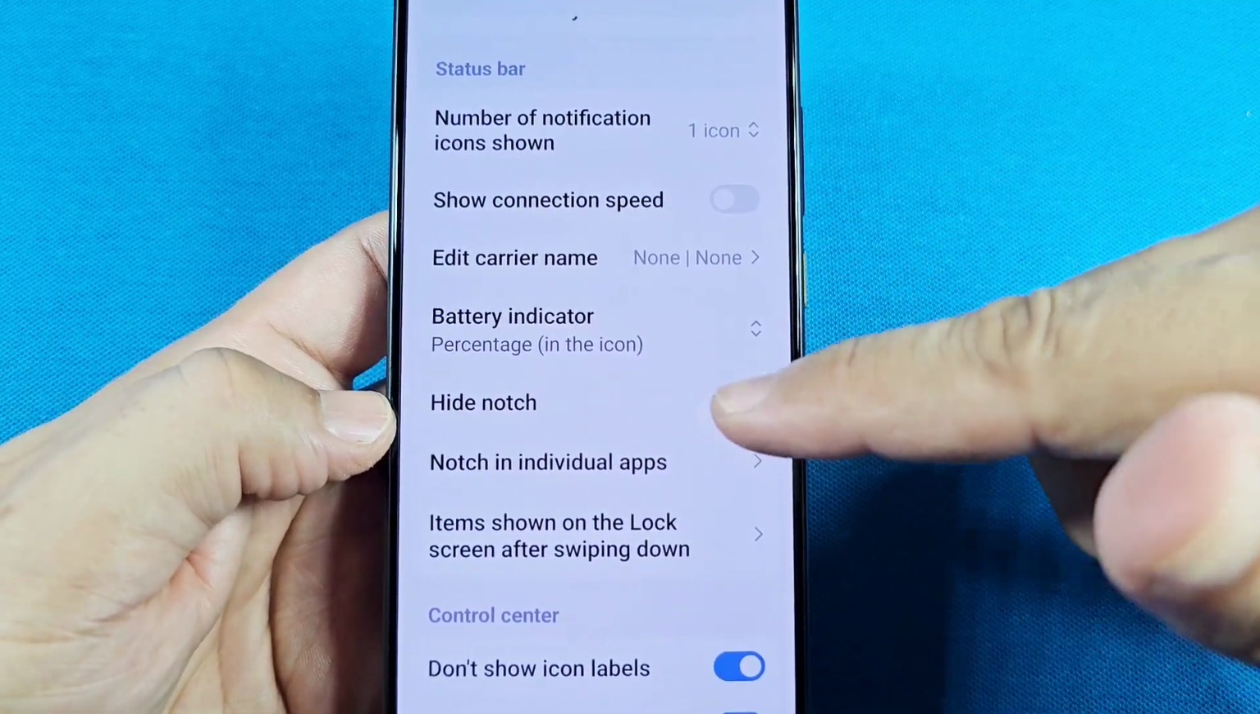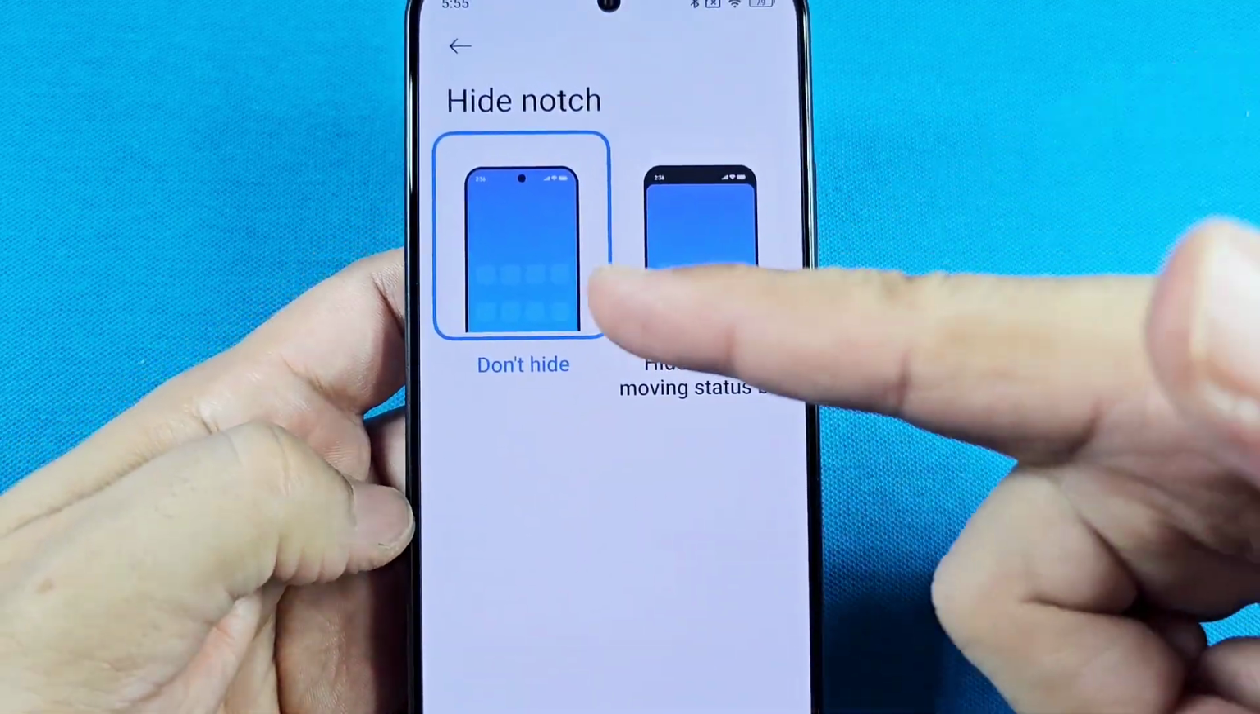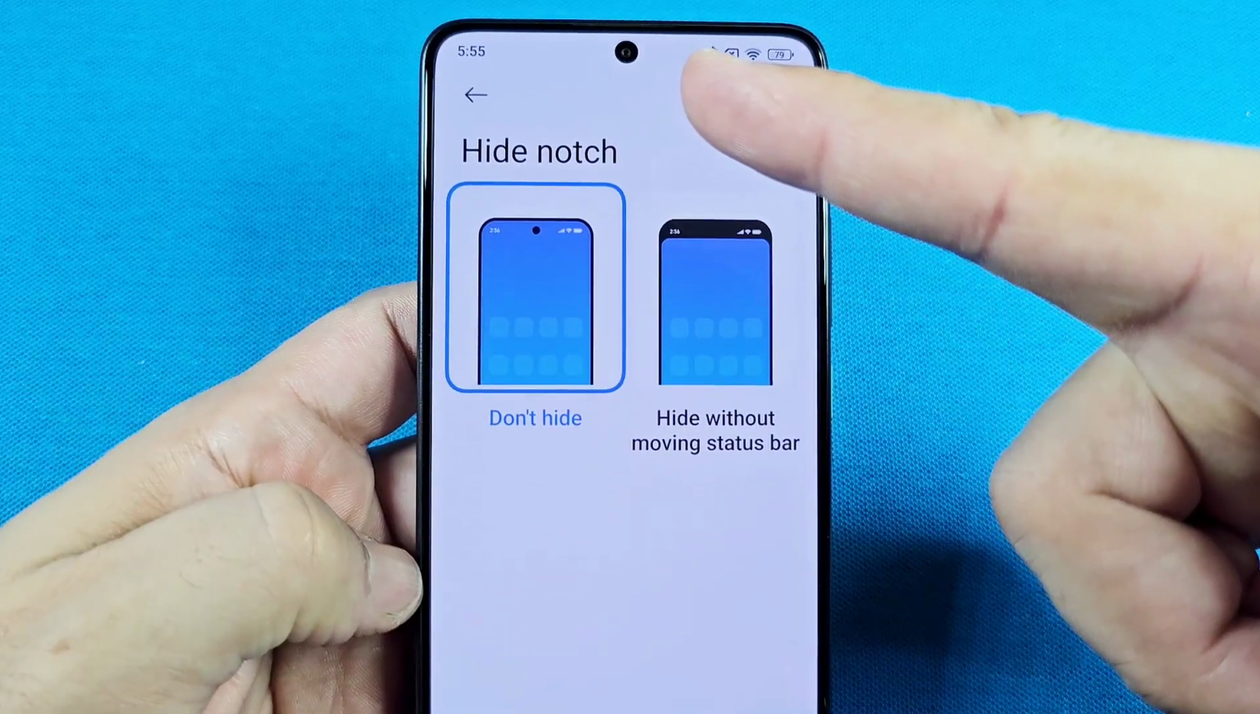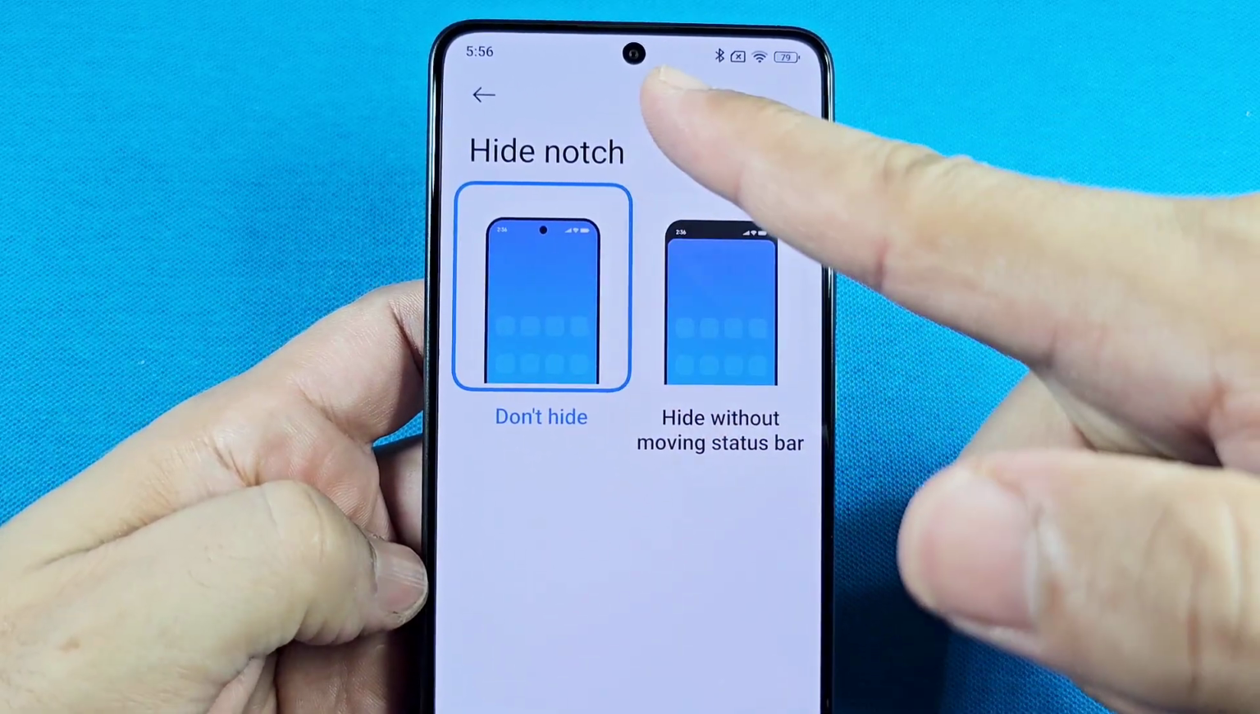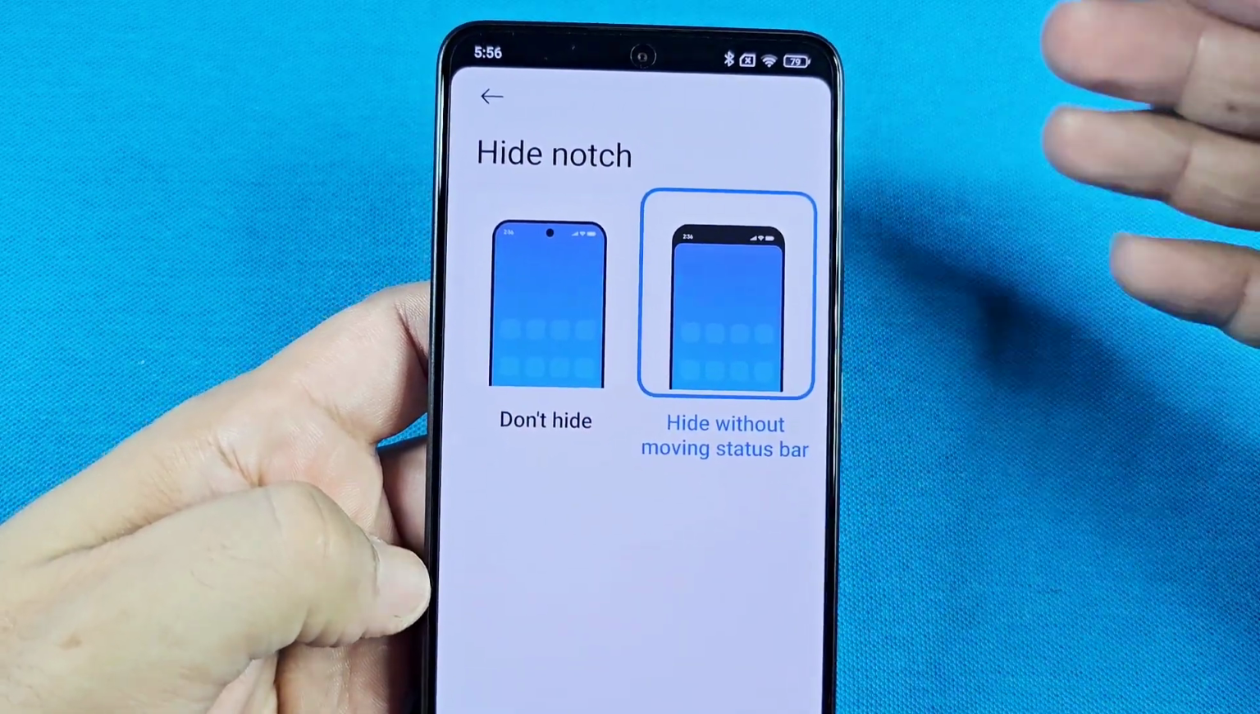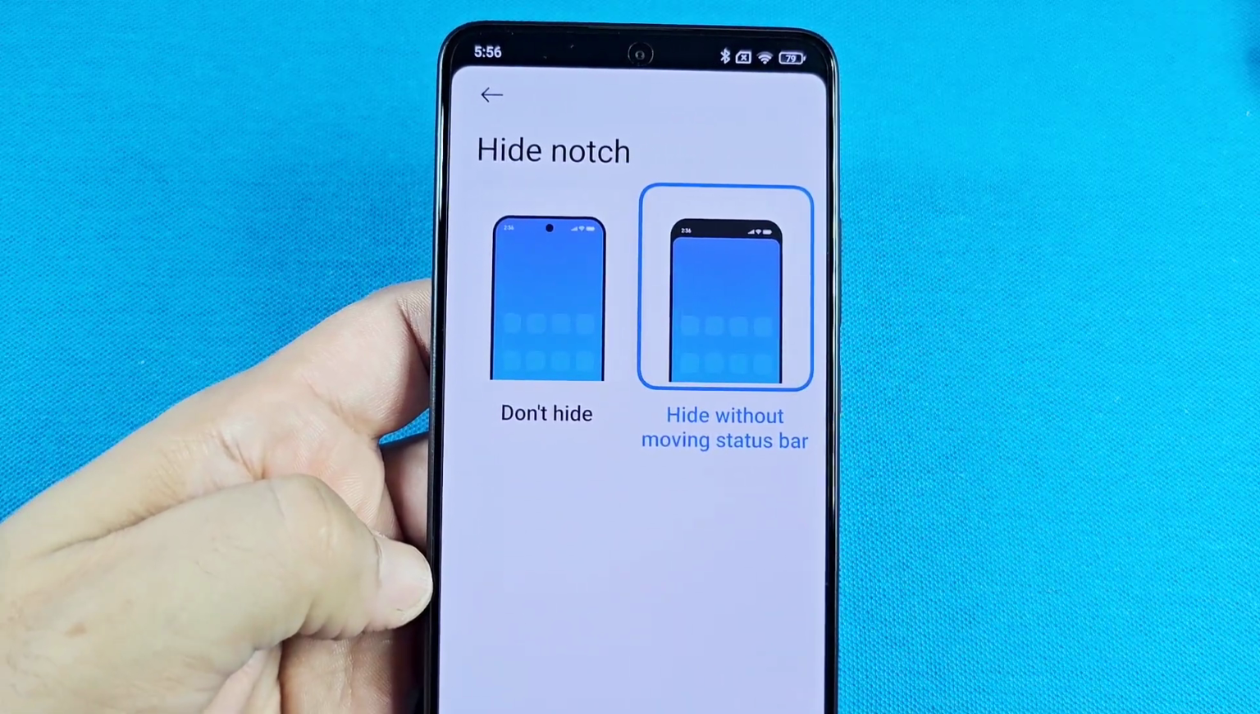Now you have your master switch when you go into this here where you hide it or don't hide it. So this is don't hide it, which will show you this, or hide it, and this is going to apply for every app wherever you are on your phone.